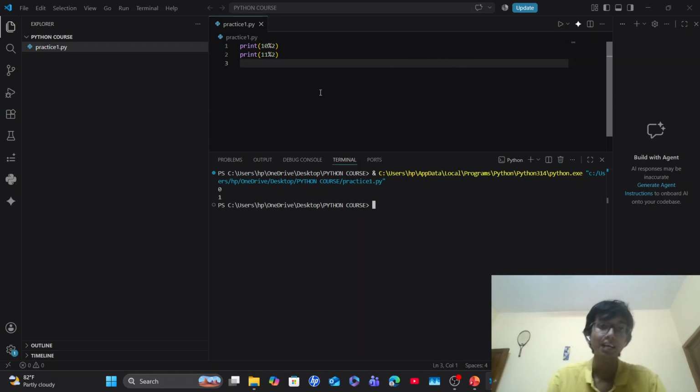The second one here is 11 divided by 2. The modulus operator gave us an output of 1. We know that when a number is divided by 2 and the remainder is 1, the number being divided is an odd number. We are able to prove it with our computer.